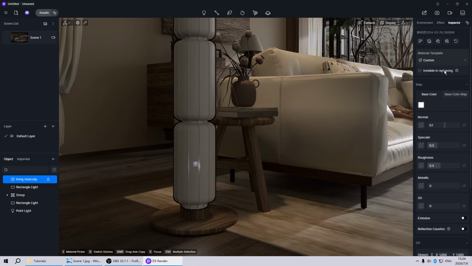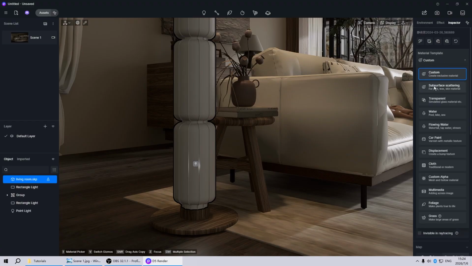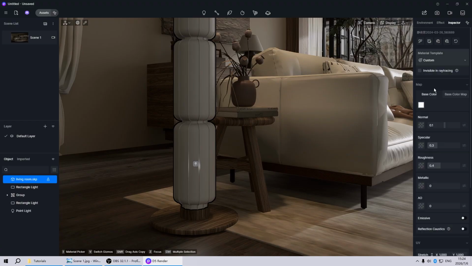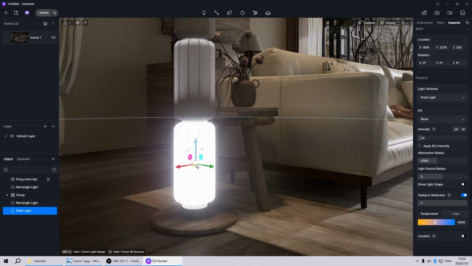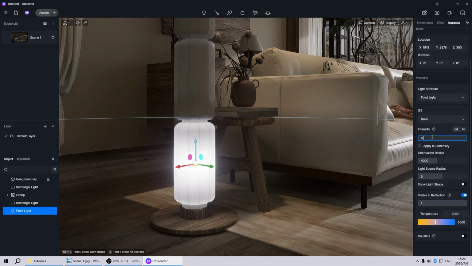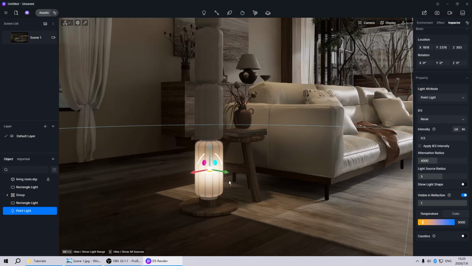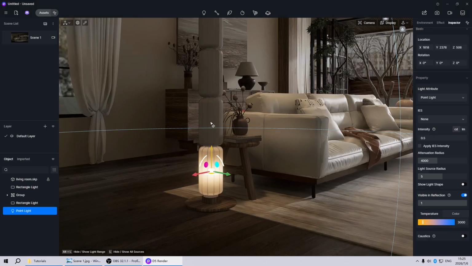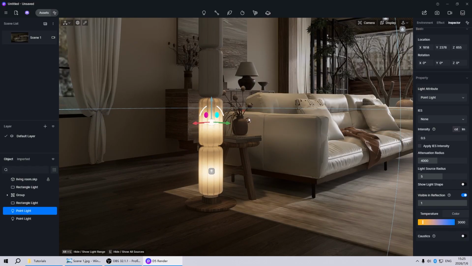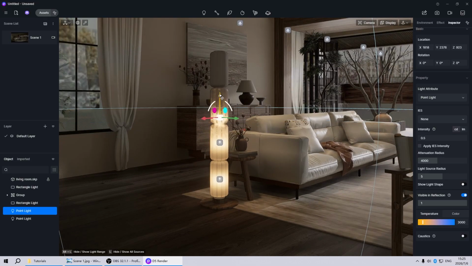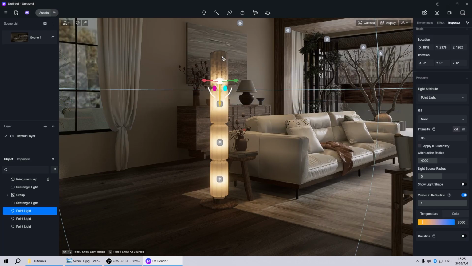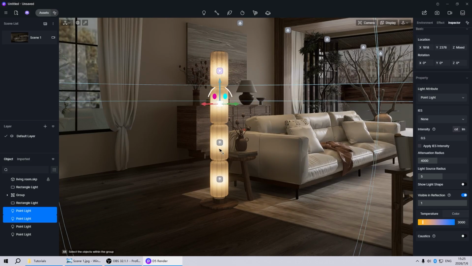Let's select this material and change to subsurface scattering. Okay, the light is too intense. Let's change to 1 or maybe 0.5. And change the color temperature to a warm color. Okay, much better. Now we can copy this point multiple times. And we can select all those lights and Ctrl G to group.